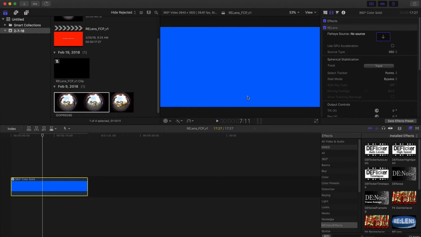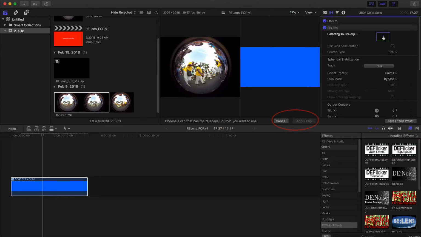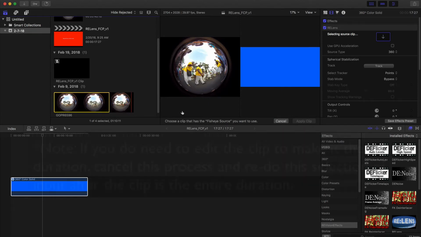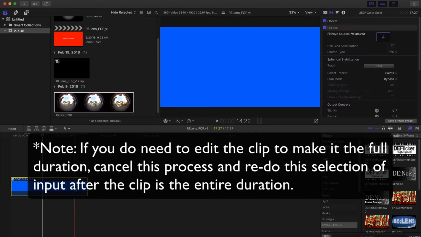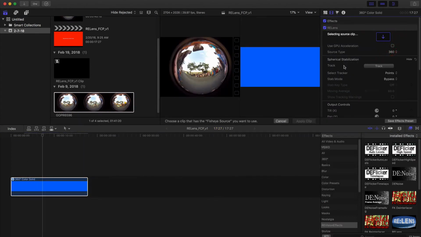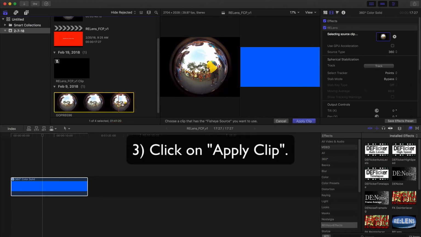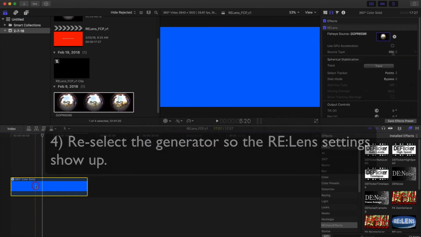The way to set the clip well requires a few steps. First, you click on the empty clip well. Then you will see two buttons that say Apply Clip or Cancel. Next, you would select the clip that you want to use in the library, making sure the yellow lines encompass the entire duration. Otherwise, you will only get a portion of the clip in time, since the yellow line indicates which parts of the clip you're selecting to use in the clip well. You will then click on Apply Clip. You will need to reselect the generator so the Relens settings come back.